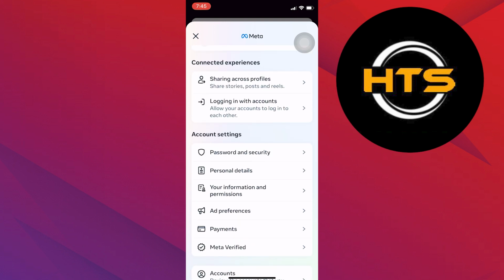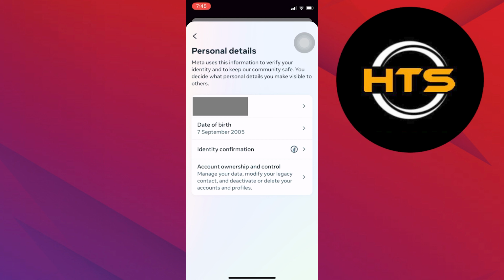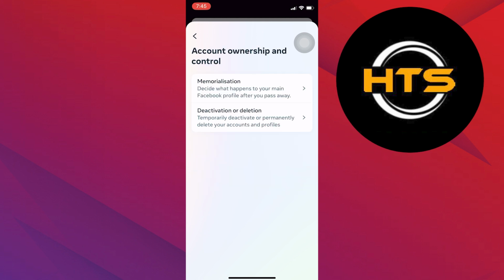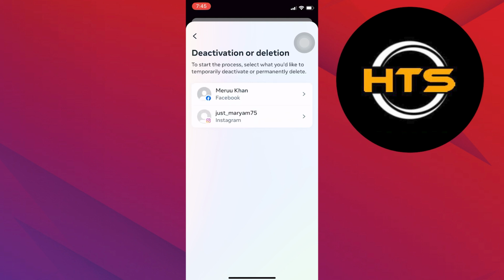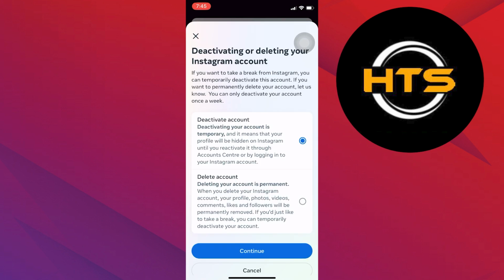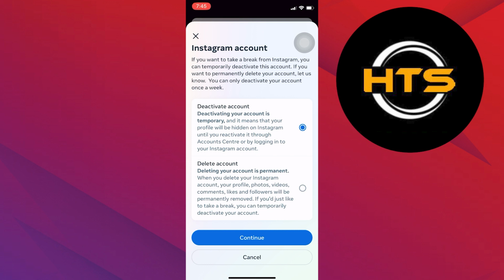Now, from the Account Center, tap on the Personal Details option. And then, choose the Account Ownership and Control. Now you have to choose the Deactivate or Deletion option from here. Then select the account which you want to delete. Of course, you are going to select your Instagram account.